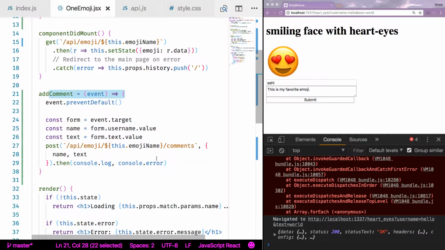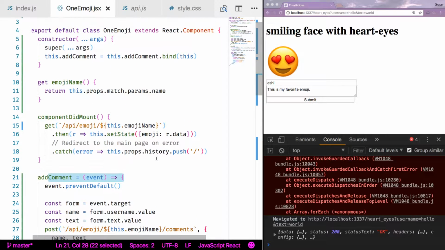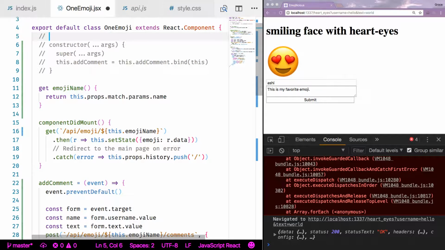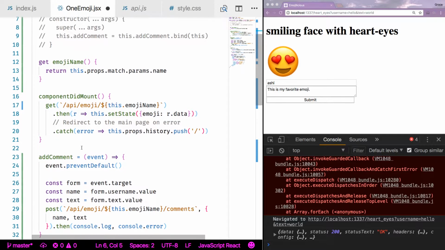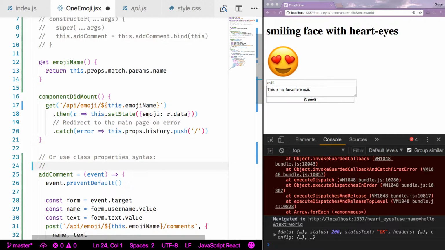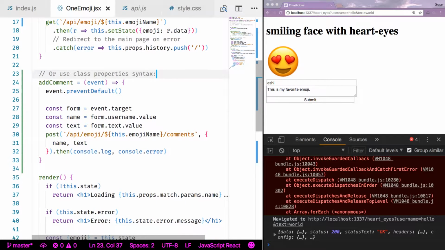I prefer this for kind of obvious reasons. It's much shorter, I think. So we can do them here, or use class properties. And the way this works is this.